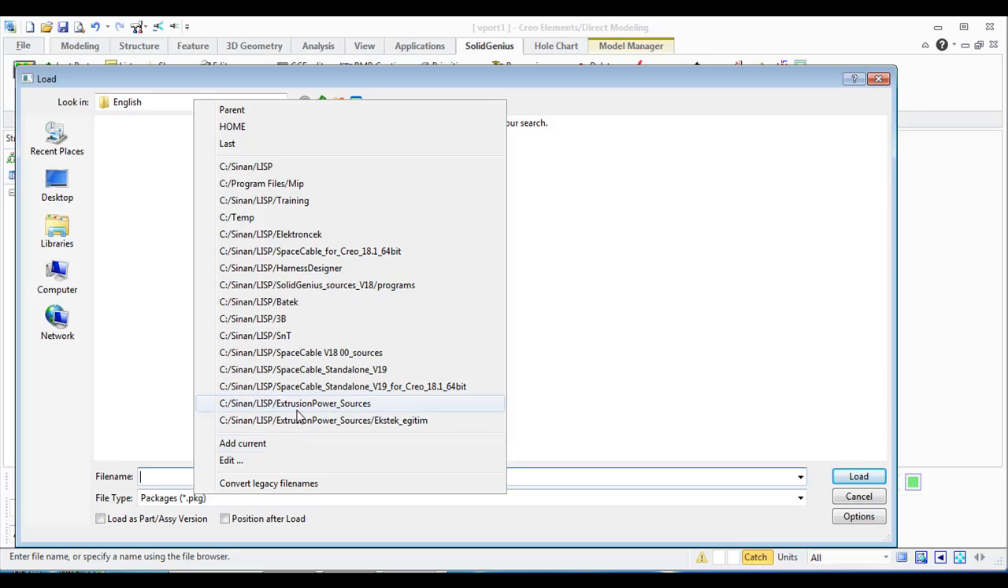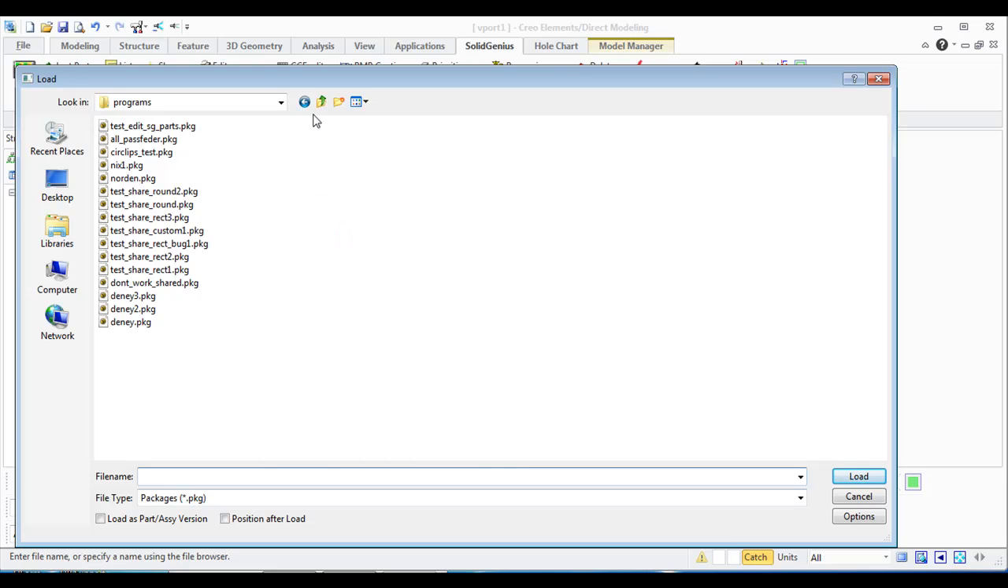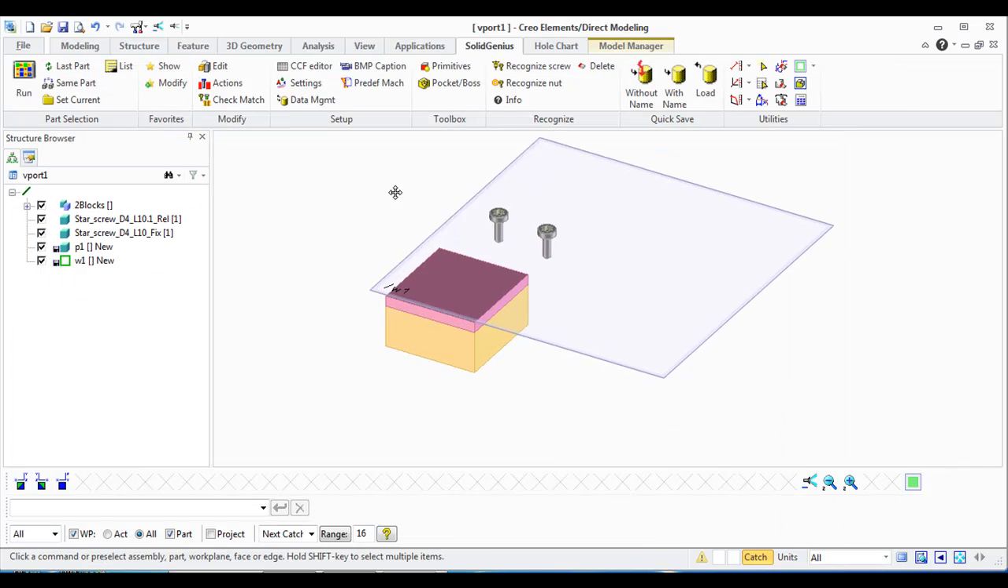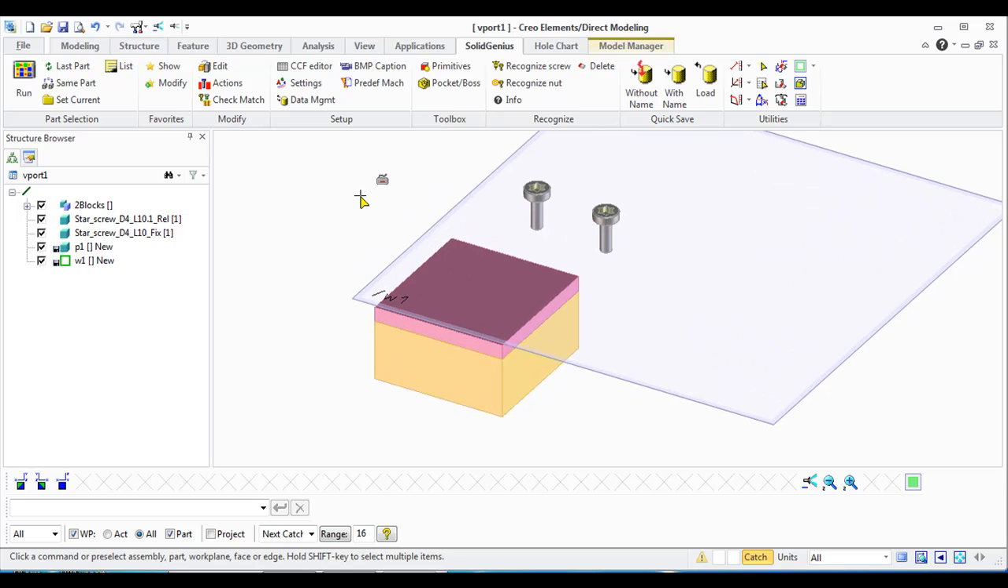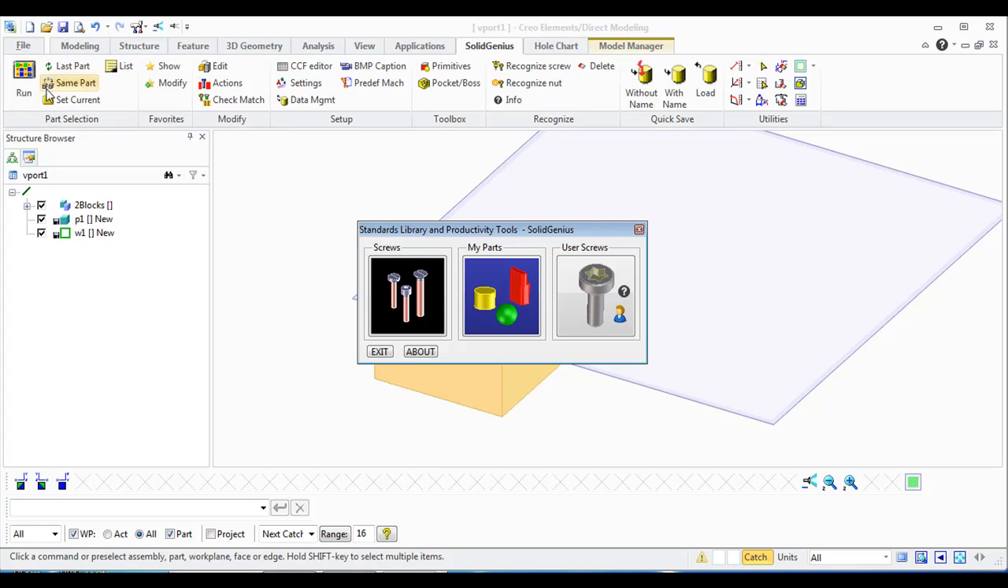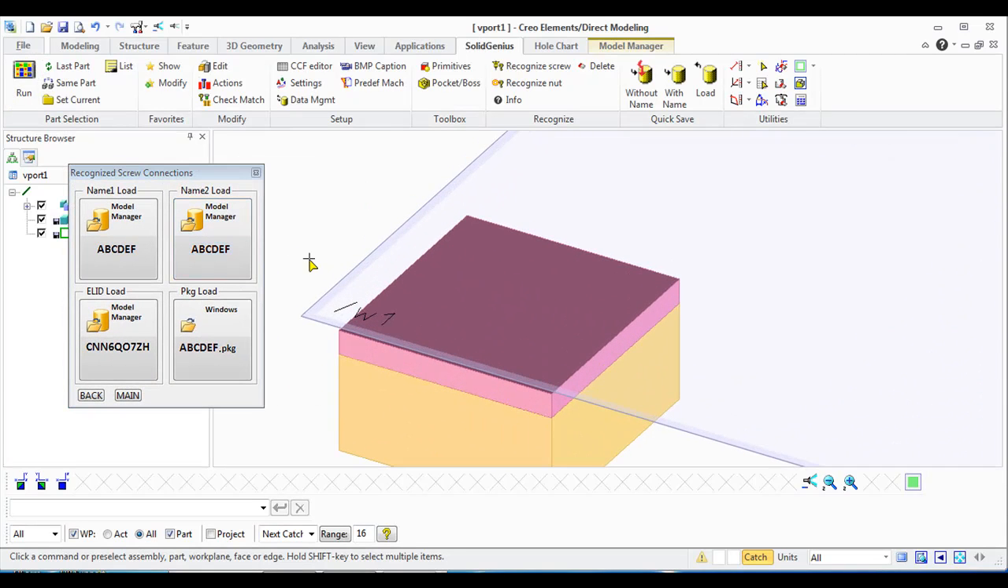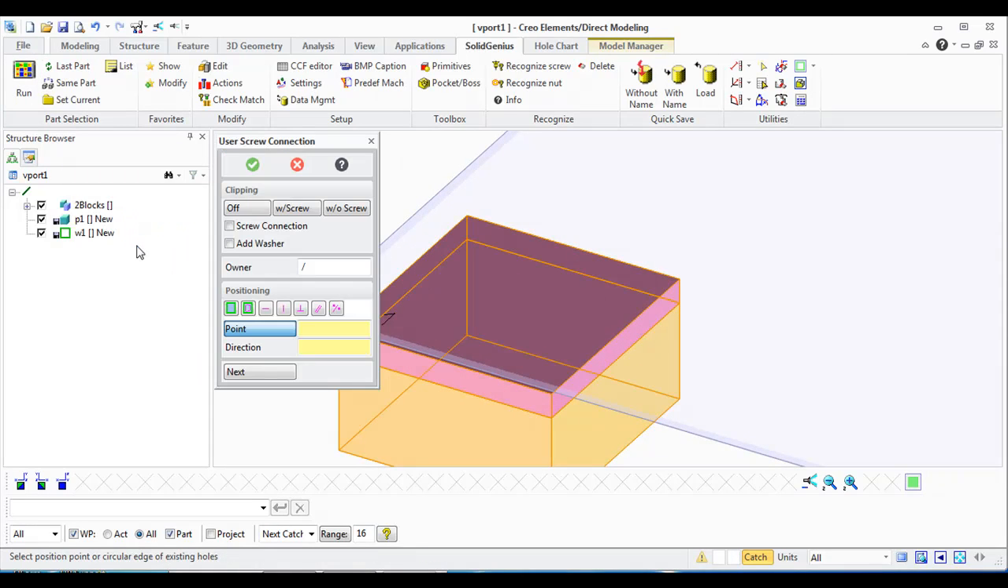Now I will just load a block which I have prepared before, but it's just a simple block, nothing special. Okay, now I will load the parts onto this block. Let me delete them now. Okay, and then now I run the program, and I'll take the first one.